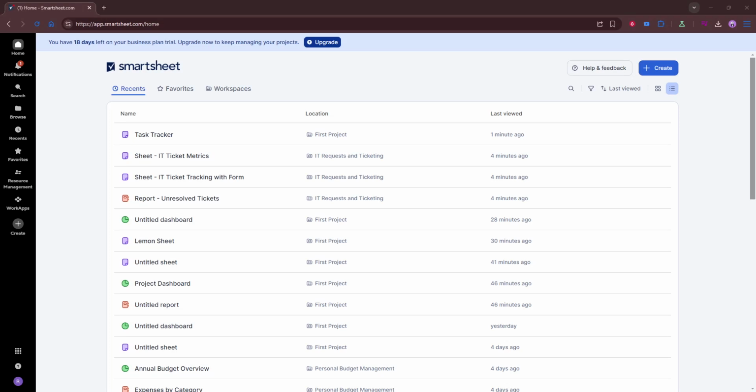In today's video, I'm going to teach you how to compare dates in Smartsheet. To get started, open the Smartsheet sheet that contains the date columns you want to work with.